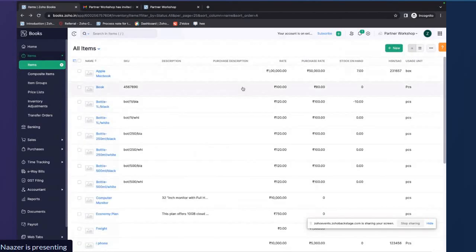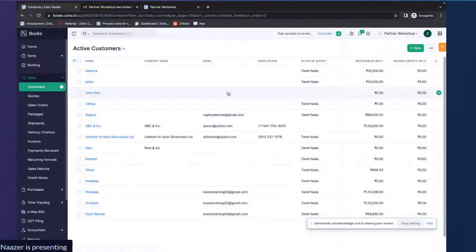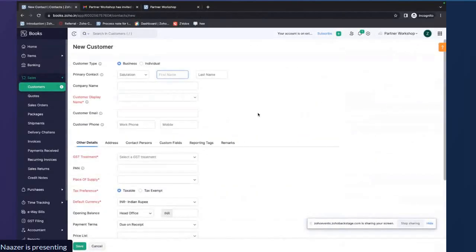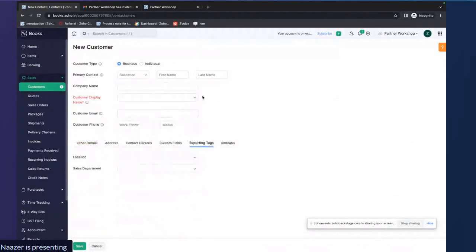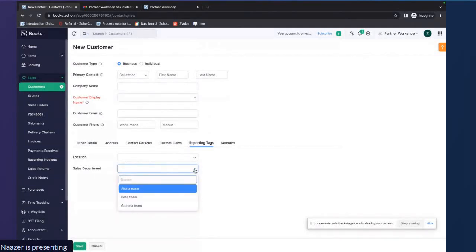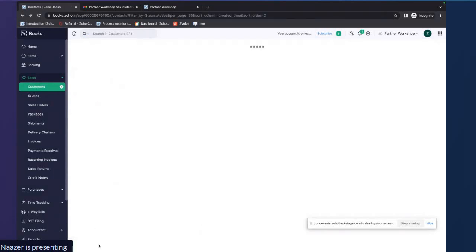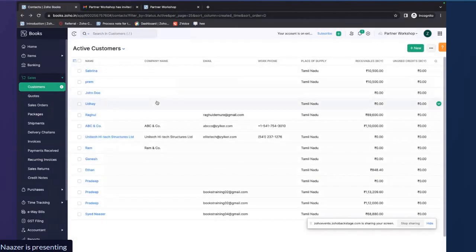reporting tag. Not only that, you will have an option to associate your customers directly to the reporting tags. When you create a customer, you have a separate reporting tag section. You will mark which sales team is handling this customer, and whatever invoice or transaction is raised for that customer gets associated to the alpha team. So this is how you create reporting tags in a Zoho Books organization.